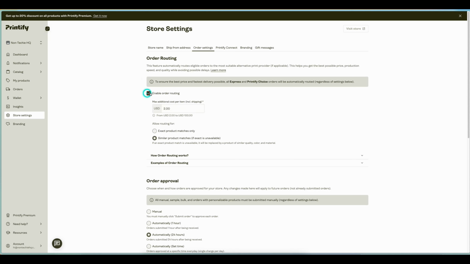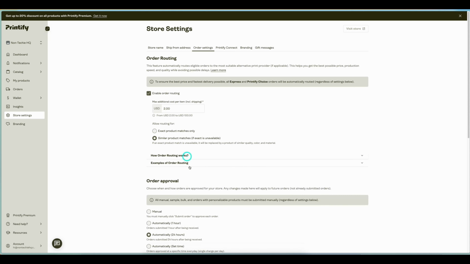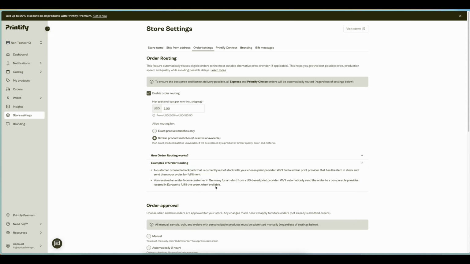So we will click enable order routing, and then they have a max additional cost per item that you can set here. They automatically have $2, but you can go up to 100. Allow routing for exact product matches only, or similar product matches if exact is unavailable. It also goes through how it works, and the examples of an order route.